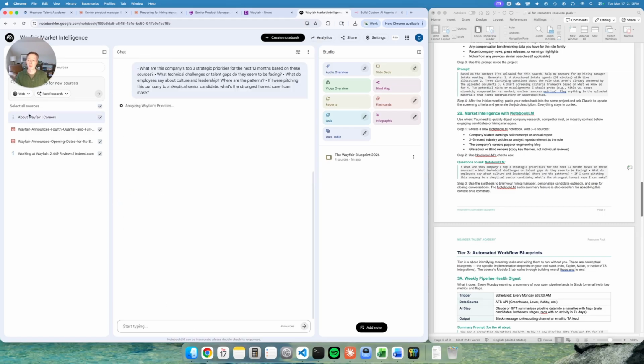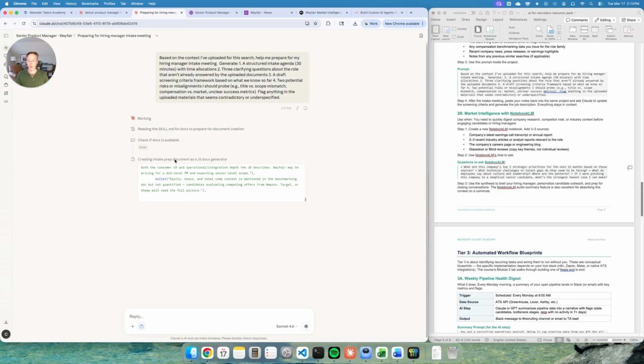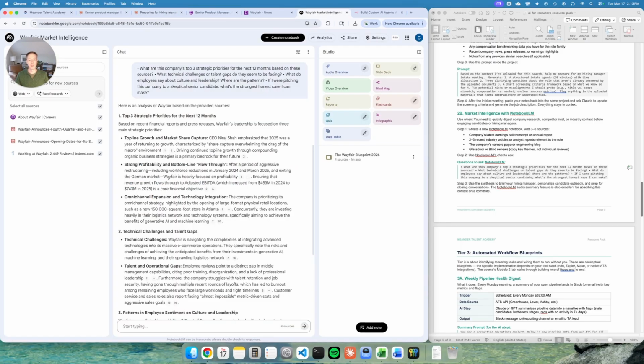This is now looking through the sources that we've given it, and it's going to look through just the information that it has, but it uses the generative AI interface, so it's much easier to ask these questions. While it's doing that, let's go back to see if our Claude is still generating. It actually looks like it's creating a whole mini application, but we can see that NotebookLM has now given us top 3 strategic priorities for Wayfair in the next 12 months.